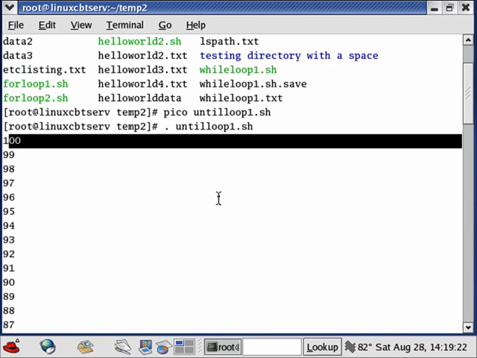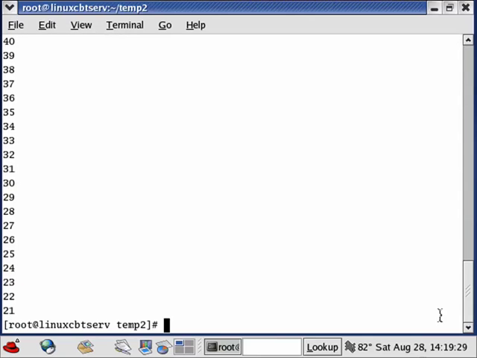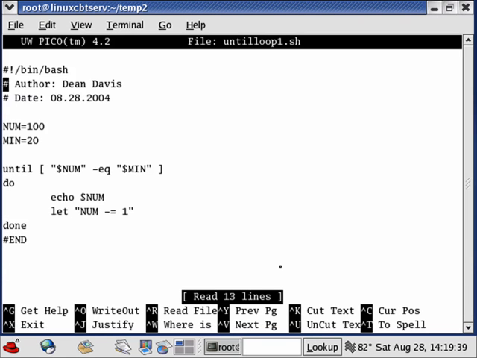So num was initially set to 100. And it counted down all the way until it hit 20 and it was equal. But the last echoed value, as you can see here, was 21. It should make perfect sense to you. Let's revisit the script to show you what we mean.